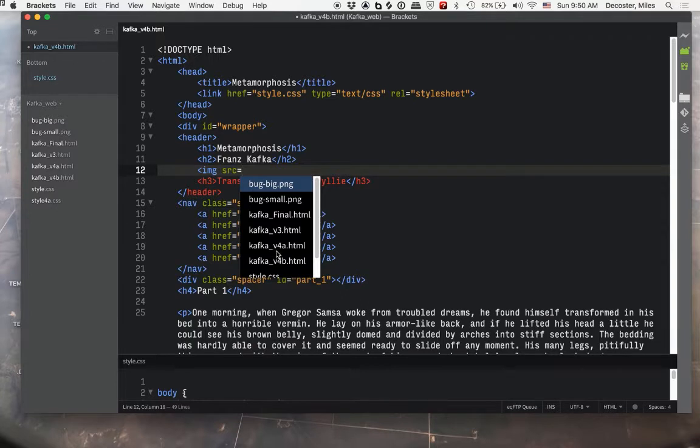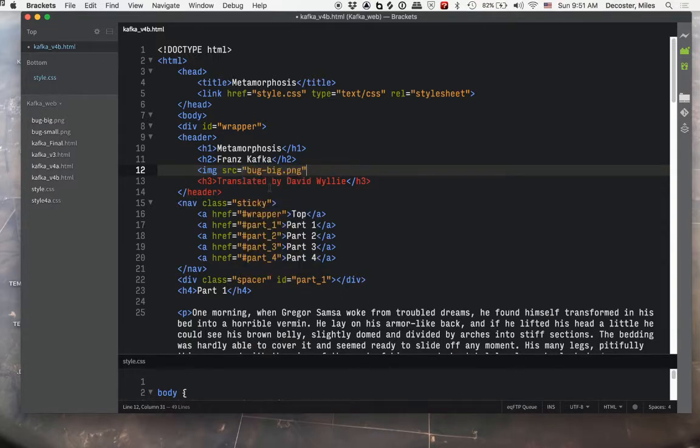It shows other things as well, but the one I want is the big bug-big.png. We gave that some styling, which we will review in a second. We could also give it a title. This is not essential, and we'll see what it does in a second, but we'll just call it the bug. And then we end our tag. And make sure we save that.